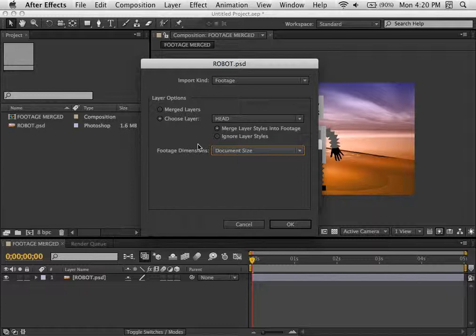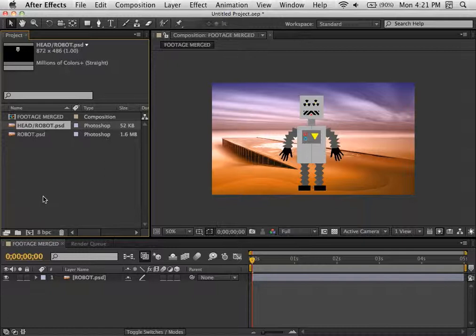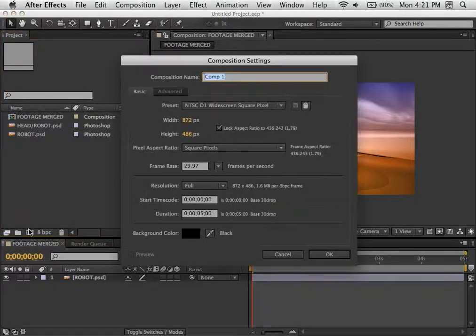That's the document size. However, the head is much smaller than my document, and I could choose to have its dimensions be based on the dimensions of just the head. There are reasons why you would do either one, and I'll talk about those in a little bit. I'm just going to leave this for now on document size because we'll import it again as layer size so we can see the difference. We'll choose OK. Now I'm going to create another new comp, and I'll call this footage single and doc for document dimensions.